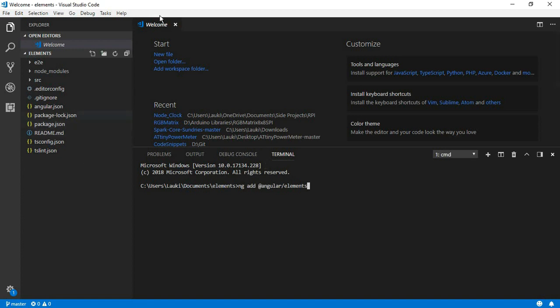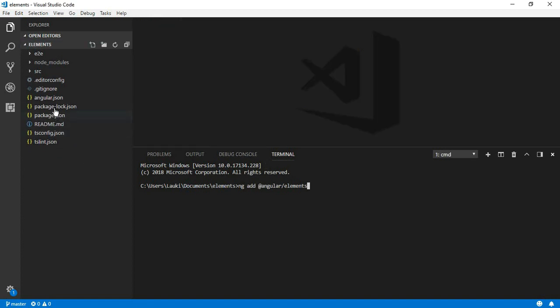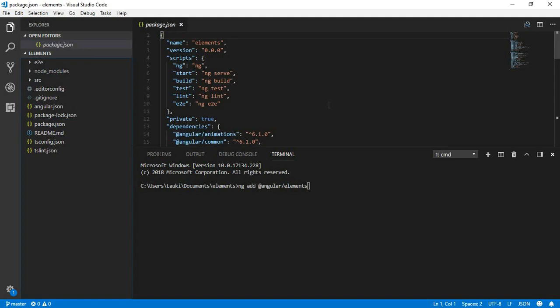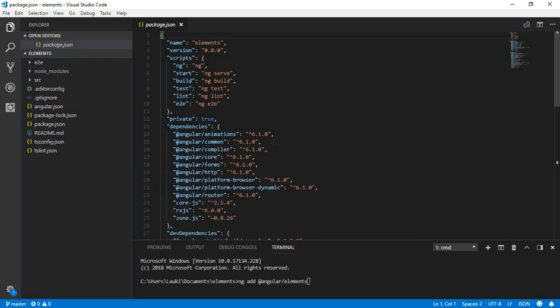Let me just quickly show you what is there today in package.json. So here you go. In the package.json, currently we do not have anything related to elements, right? And this is the package.json. So I'm going to quickly add in the new Angular elements here. Now the same thing is going to happen.